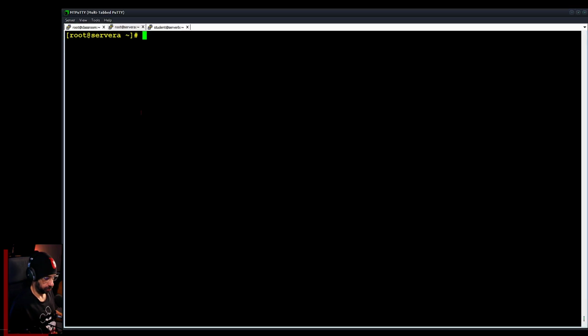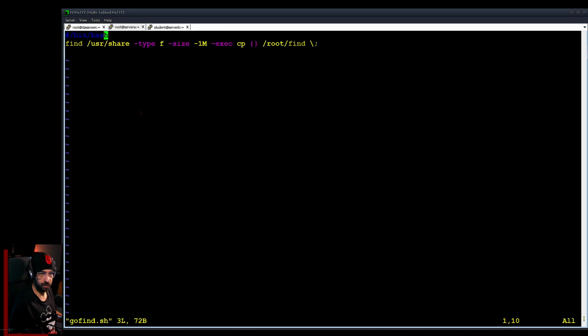Okay? So let's create a directory, mkdir -p /root/find, and create the script. I have the scripts already created, so you save some time here. So just put the shebang there. It's not mandatory, but I like to put it. And you just need to do something like this. Find in the shared directory, type file, smaller than 1 megabyte, and copy to the root find directory. Okay?